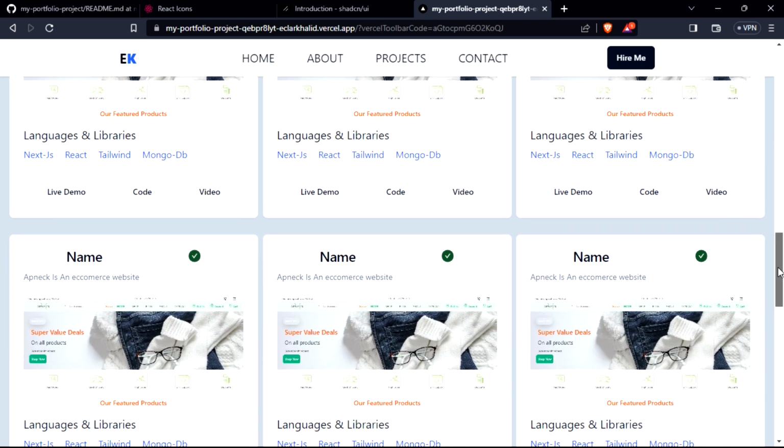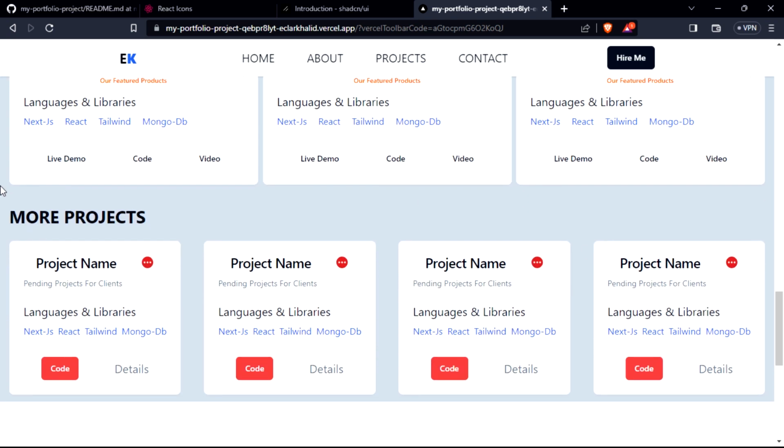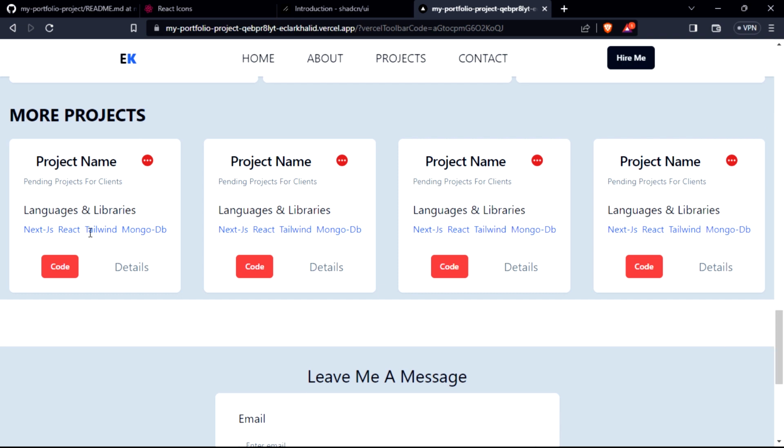And then we have these 6 cards, I think so. You will just set them to your preferences, what you prefer. And then we have these more projects here. These are the projects which you are doing currently, and let's say they are also for clients. So you have the project name, and then this red icon means that either they have not been finished yet or they are for clients.